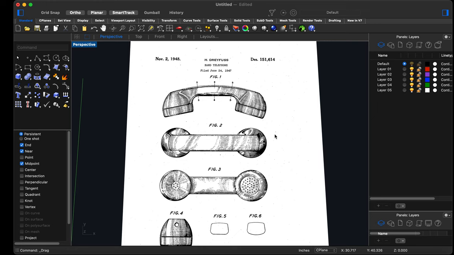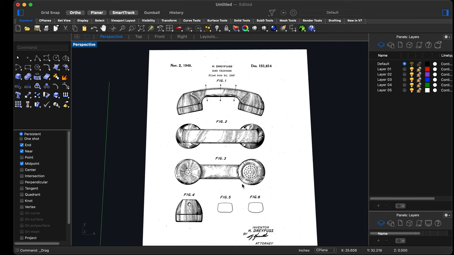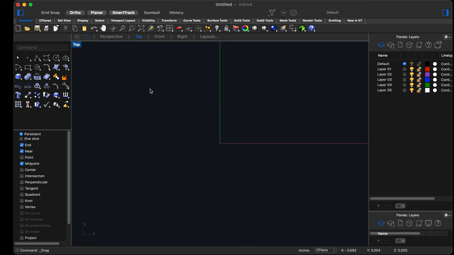Now, we really lucked out, because in this patent drawing is figures 5 and 6, which are essentially sections of the form of the handle, which out of everything has the least amount of information, just from the side elevation to the top to the bottom. This is going to help us a lot whenever we go to model this handle geometry here.